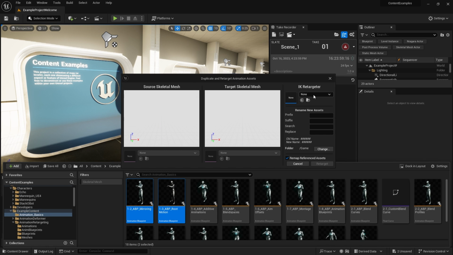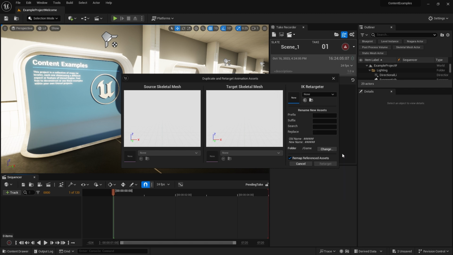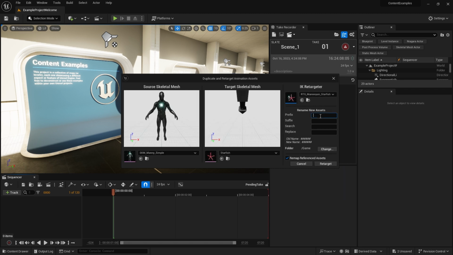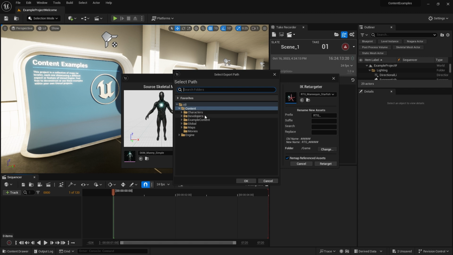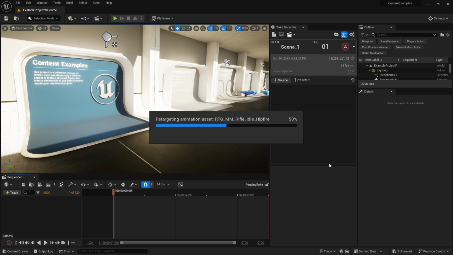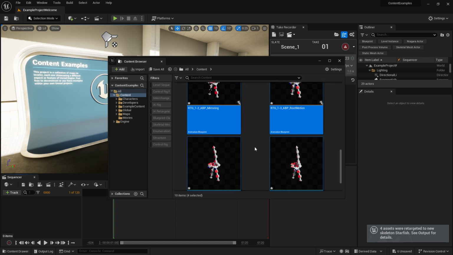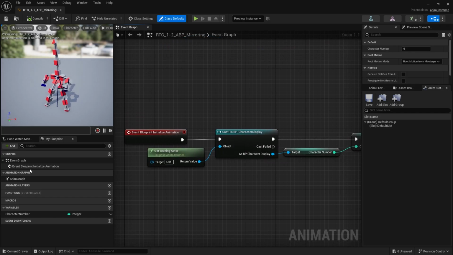I will get a little window that pops up and I can specify an IK retargeter. In this case, I want this to retarget to my starfish character. And I can add a prefix, so let's say RTG underscore. I can do a search and replace. I'm going to change the folder to, no, maybe I'll leave it there. And I want to make sure I have remap reference assets on, especially since I'm retargeting animation blueprints. So I can go ahead and say retarget. What that's going to do is create several different animation assets, because it's retargeting the animations that were referenced in my anim graph.